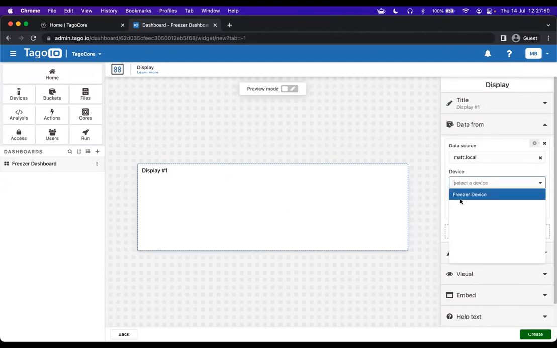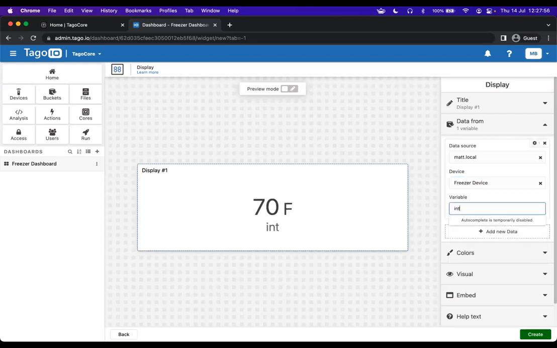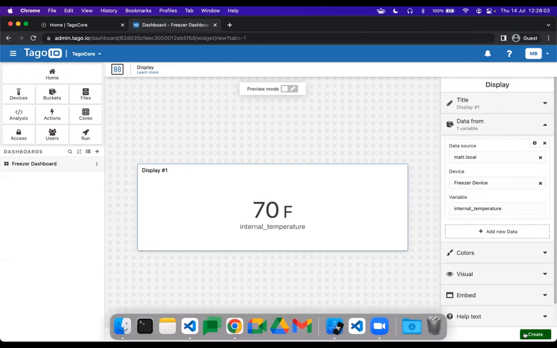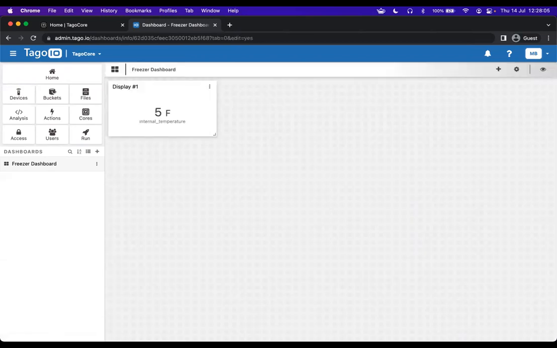And then for the device, I'm going to be clicking freezer device, which is a device located in my Targo Core. And for the variable, I am going to be picking internal temperature because this is one of the variables that the freezer simulator sends. Okay, let's just hit create right here.